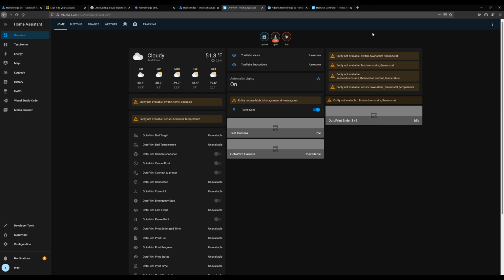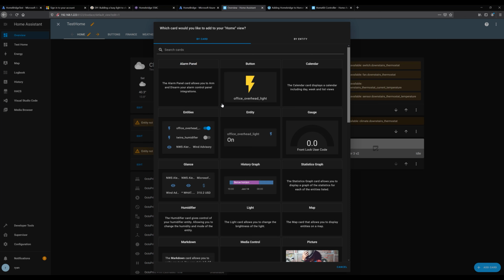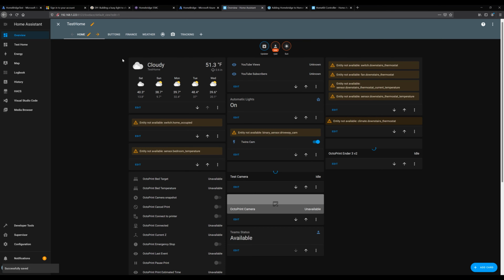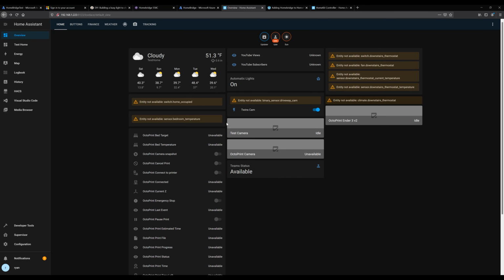So let's go to overview, and I'm gonna go ahead and quickly add this to my home page here. Add card, entity, and this will be input select team status. So it's currently unavailable, which is correct. Of course, you can manually change it here, but that's not going to change it on the team side. And then after a minute, it'll set it back to whatever it was supposed to be.